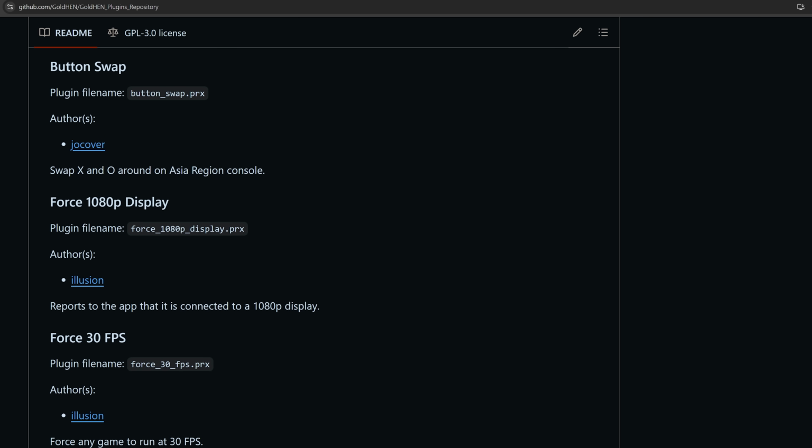You've got the button swap plugin. It will just swap the X and circle buttons around on Asia region consoles, because consoles in Asia typically have circle as the select option and X as the back button, whereas we in the Western countries have it the other way around, where X is to select and circle is to go back. So this will just swap it round.